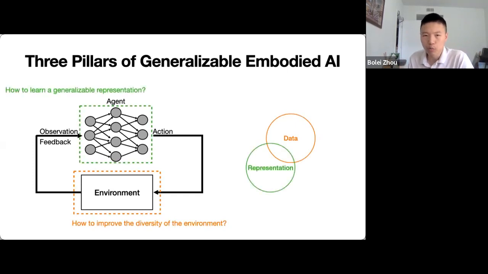The second pillar I will talk about towards generalizable AI is about representation, right? For the agent's representation, how can we learn a generalizable representation? I think representation learning is an overlooked topic in the reinforcement learning field, because usually people just use 2 or 3 multi-layer perceptrons as parameters. But here I will show you that it's very important to have a good representation.